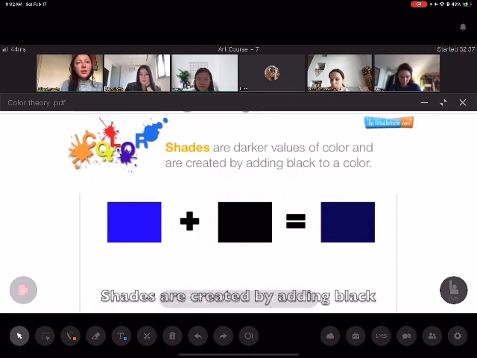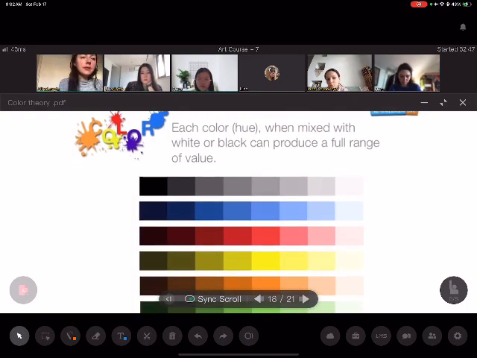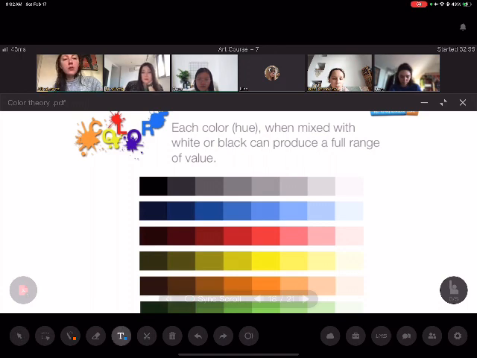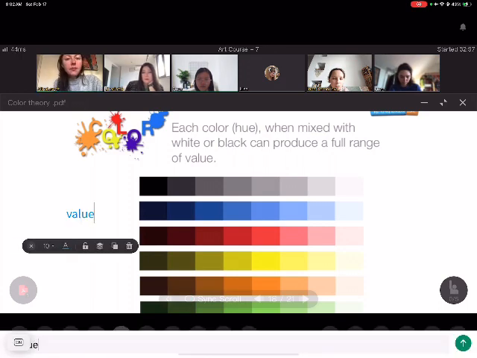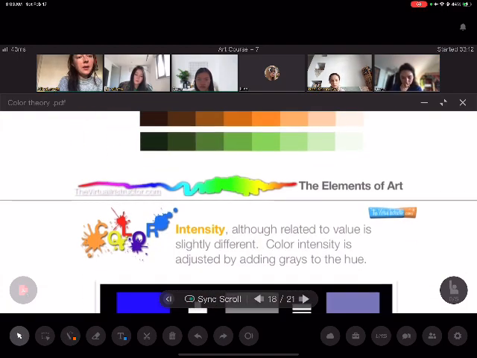So shade, shadow, shade, dark, so it's the dark and the tint is light. Okay, each color hue when mixed with white or black can produce a full range of value. So value is basically this. It's all of this color transition into almost no color. This will be called value. We will practice that today.